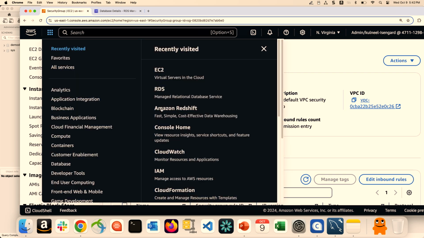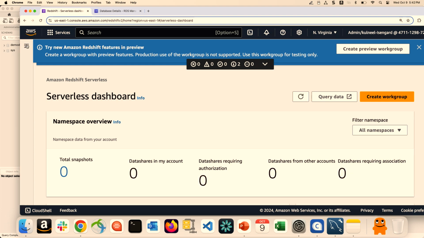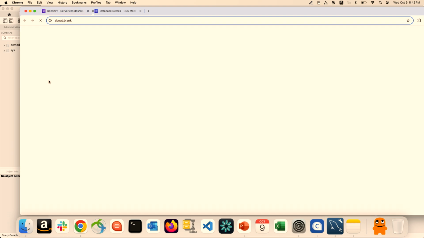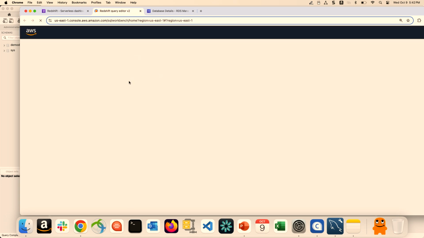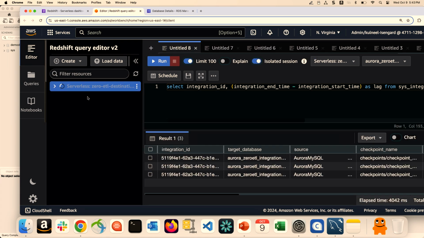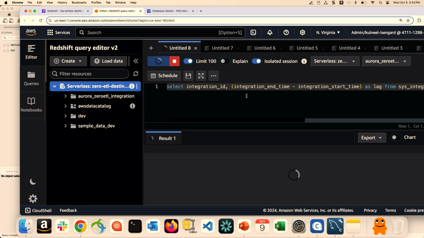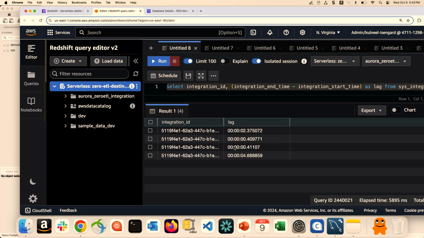Now let's go back to the Redshift instance. So you go here, go to Redshift. On the left, you will see the query editor. Click on the query editor. Here, I'm going to run this query just to showcase how much time it took to do the load. So you see this one?